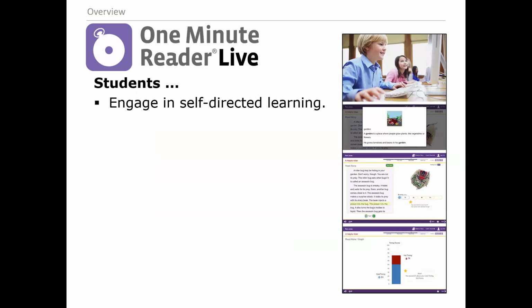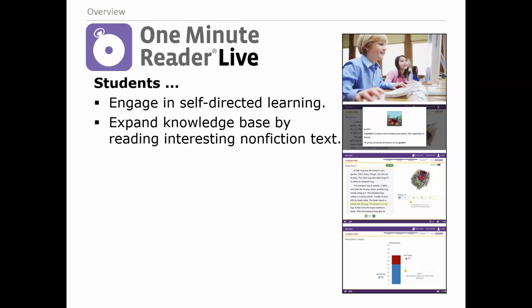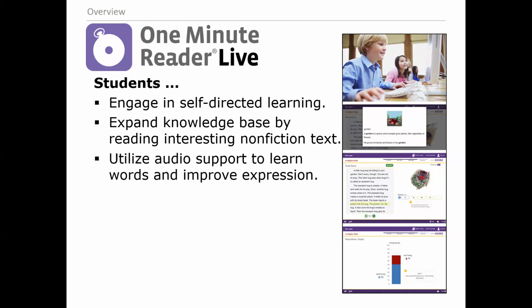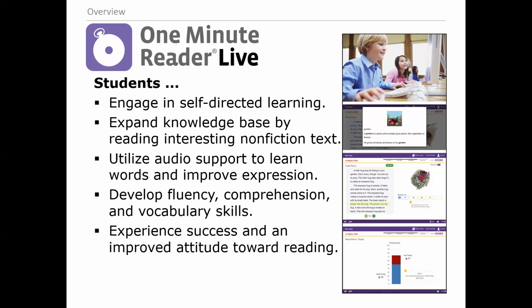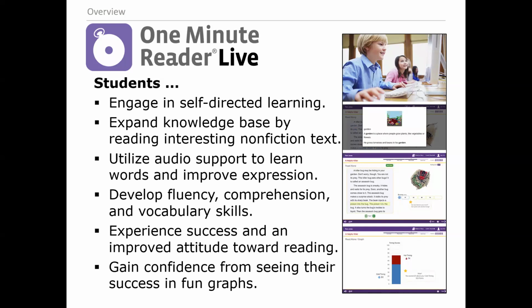Here are some of the benefits. Our students will engage in self-directed learning. It's completely independent. They'll expand their knowledge base by reading interesting nonfiction text. They receive audio support that helps them learn new words and improve their reading expression. And as they develop their fluency, vocabulary and comprehension will also be strengthened. Their attitudes toward reading will also improve as they experience success, and they'll gain confidence as they complete the activities and see their success on those graphs, very similar to Read Naturally Live.